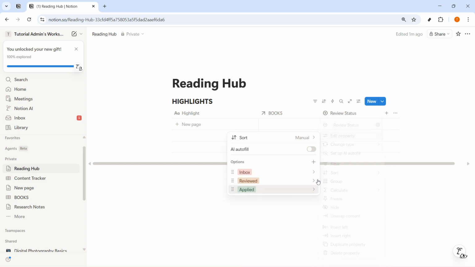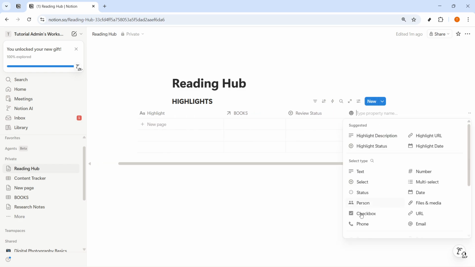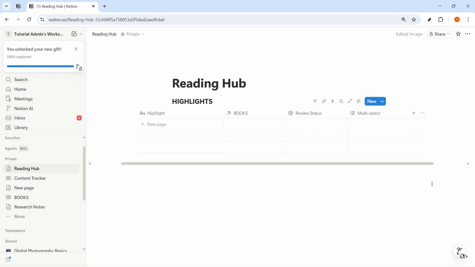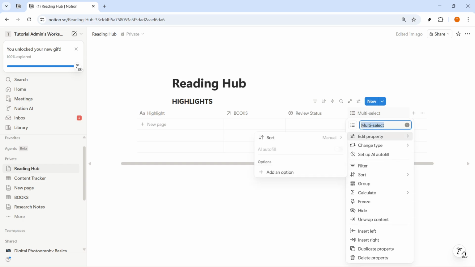Now add a category field for themes. Click the plus icon again and choose Multi-Select. Name this property Tags. Then add a couple of sample tag options so the system is ready to use. Type Mindset and save it. Add another and type Productivity. You can always create more later while you work, but these two are enough to demonstrate the setup.